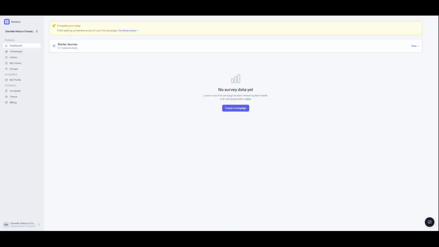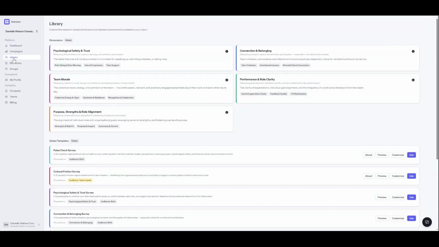In this video, I will show you how to navigate your library. On the sidebar, you'll see the library of templates. The library has global templates, which are preset templates that are based on psychological safety and trust, team morale, purpose, strengths and role alignment, connection and belonging, performance and role clarity.